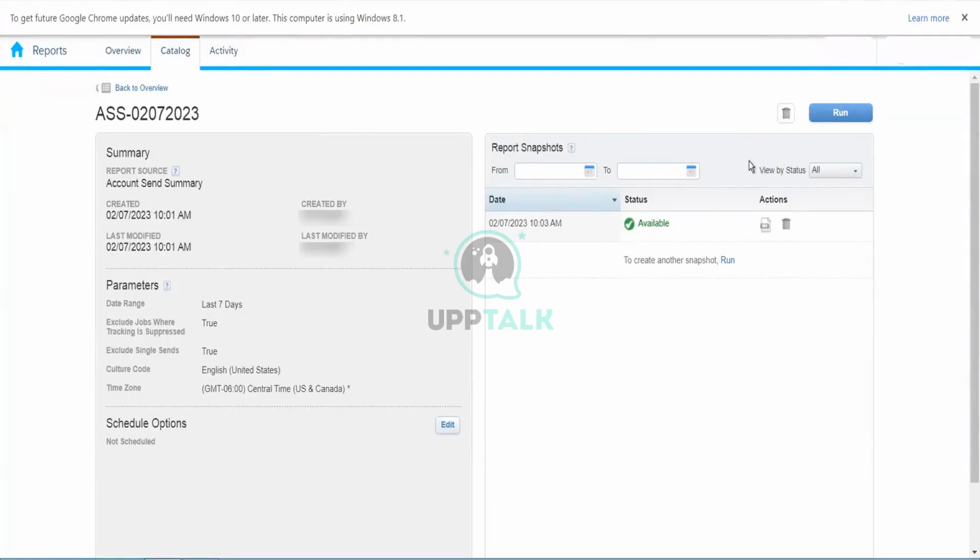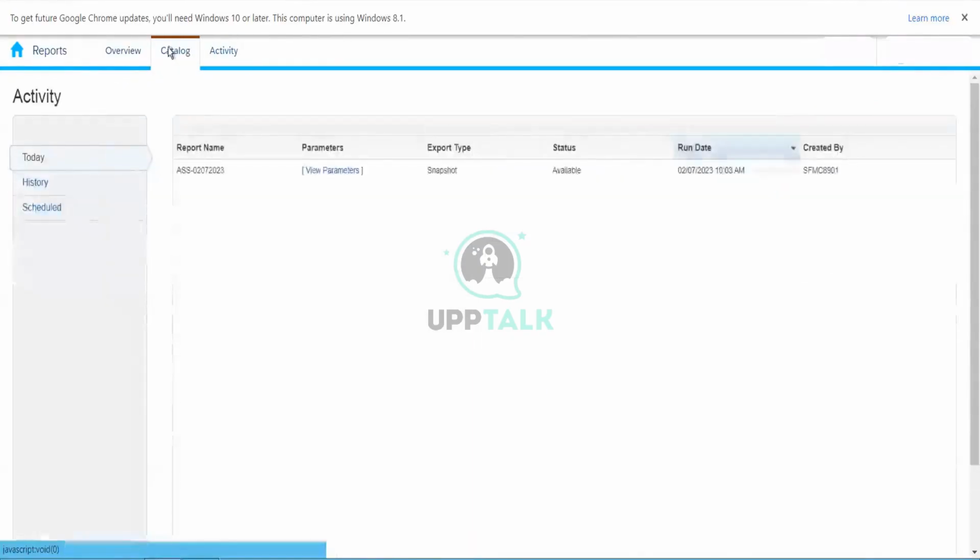If you want to generate a new snapshot, you just click on the Run button. Let's say after 10 minutes you generate a new snapshot by clicking on the Run button, and at that point of time the report might be different from the one that was previously generated. Also here we can see the report that we generated.